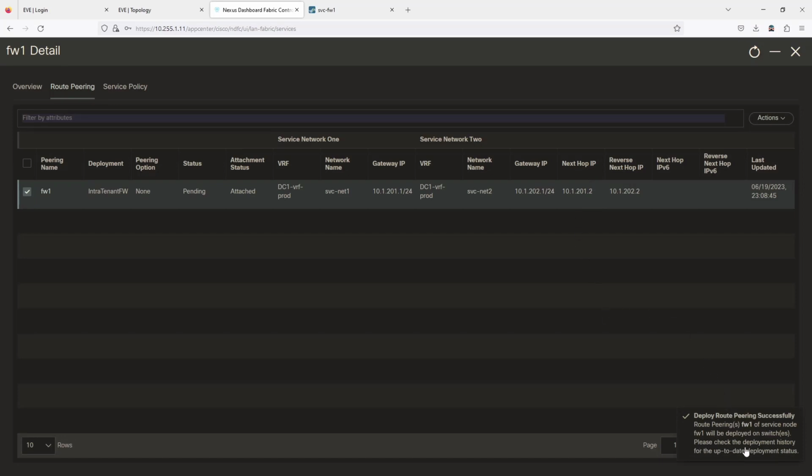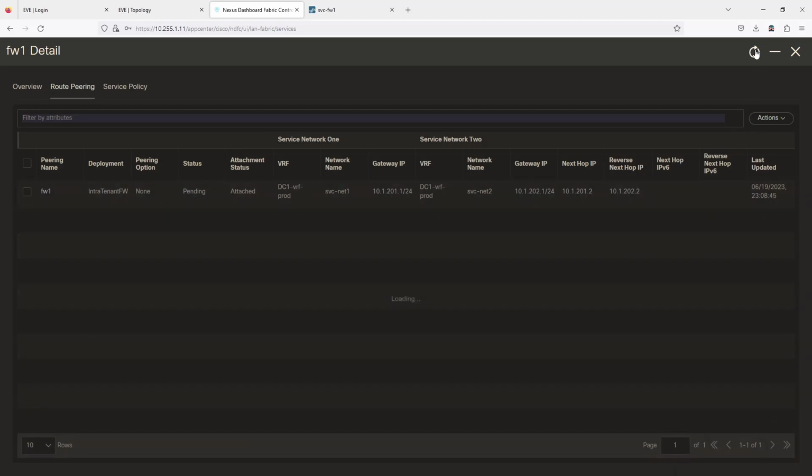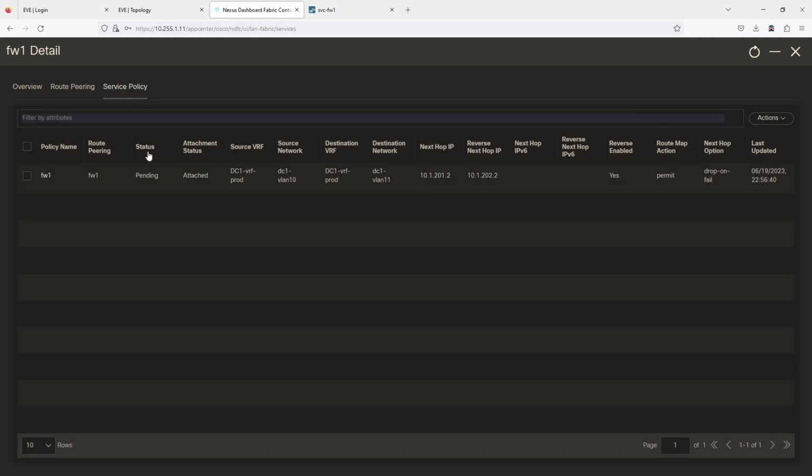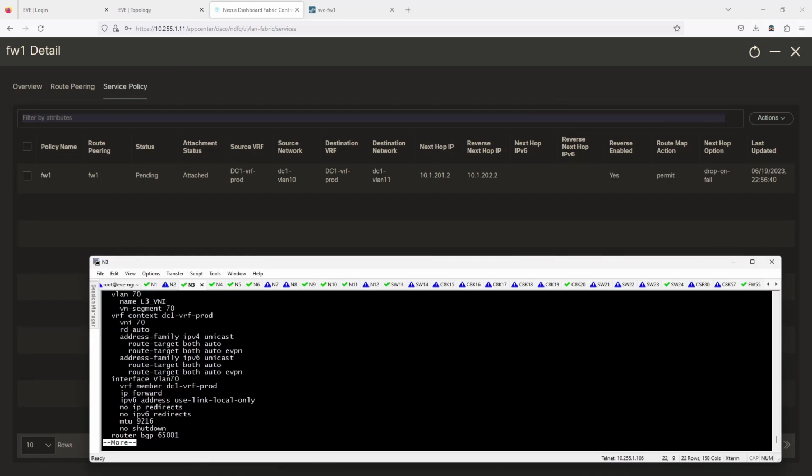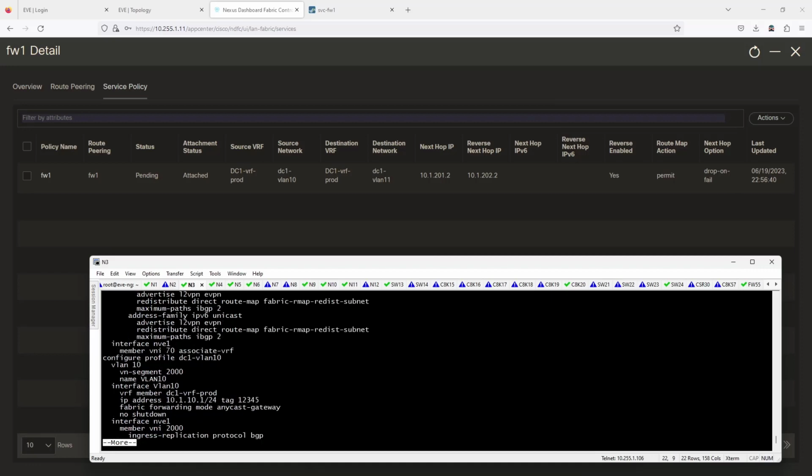So please check the deployment history for up to date. But see, we're still getting a pending when I do that. So this is attached, it's still pending. So when I go back over here and I hit this up arrow again to look at the profile, I'm not seeing any of those additional configurations being pushed.